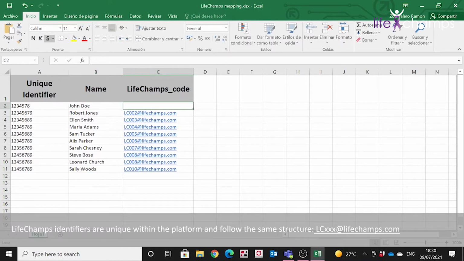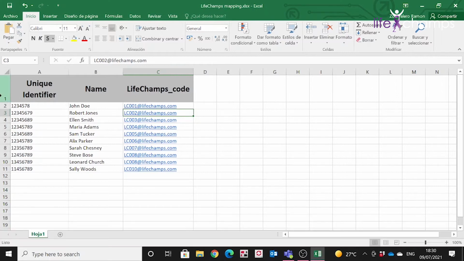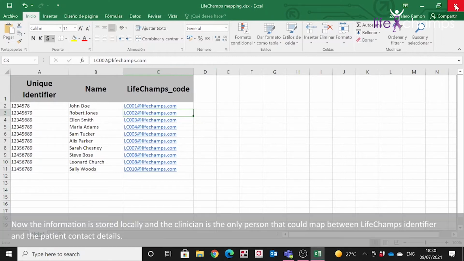LifeChamps identifiers are unique within the platform, and follow the same structure: L, C, X, X, at lifechamps.com. Now, the information is stored locally, and the clinician is the only person who can map between the LifeChamps identifier and the patient contact details.